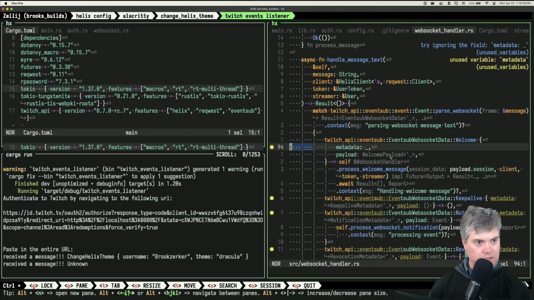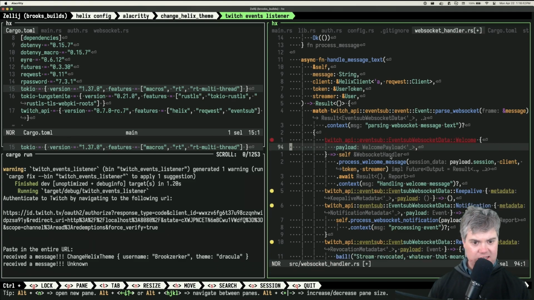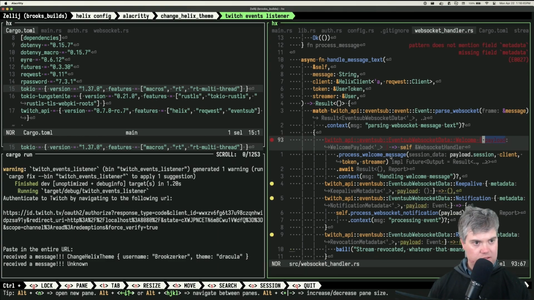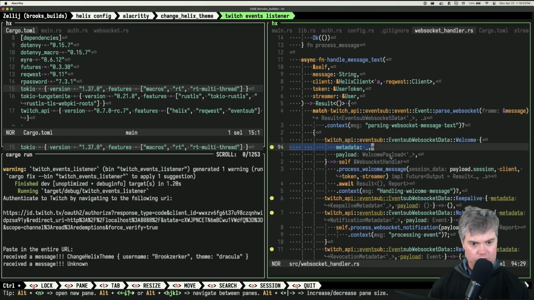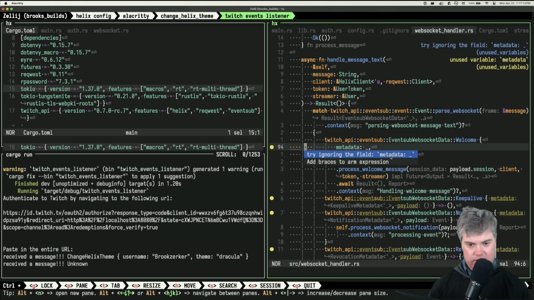What are you upset about? Unused variable meta. Oh, I guess I just don't need that at all, right? Oh, okay. Hold on. Okay, so if I'm ignoring you, why are you upset? Unused variable metadata. Okay. But I also need. Come on. What are my choices here? Try ignoring the field, which I'm already doing.